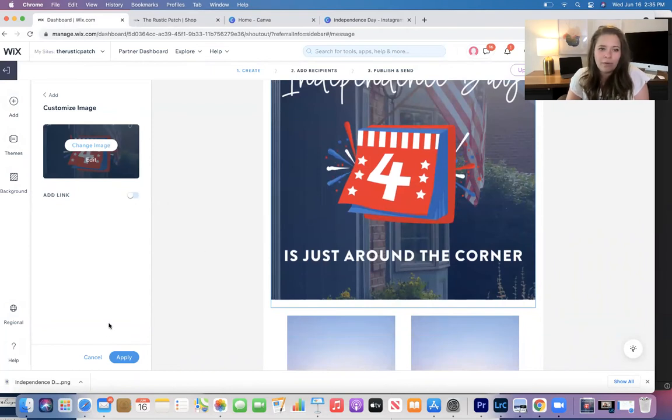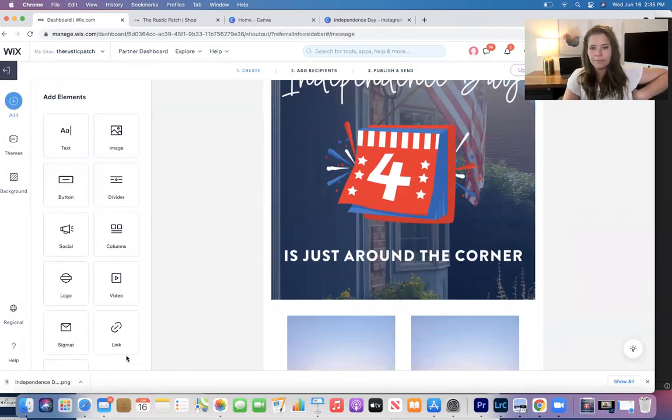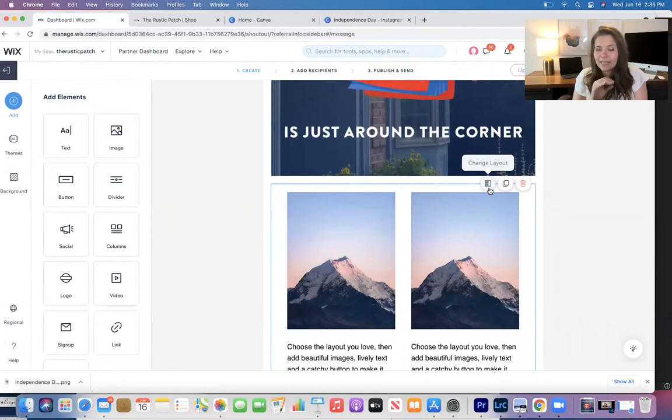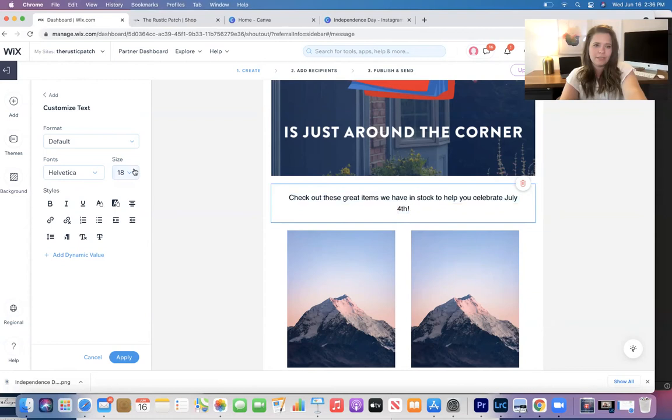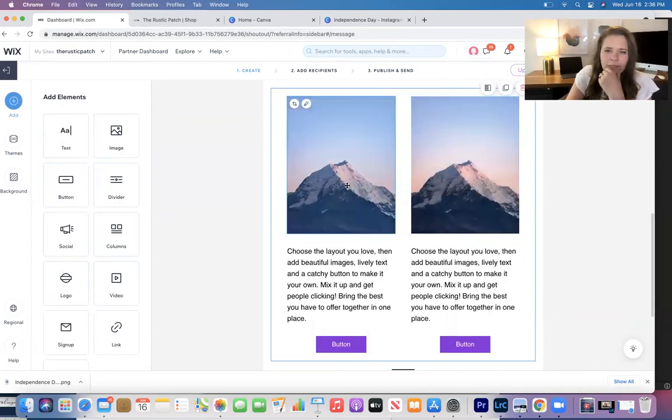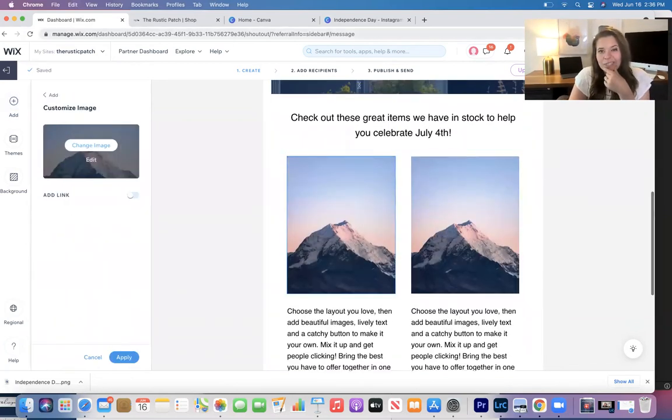Then we are going to click apply. Now, I would love to use a little header or heading here that says something like, don't miss out on these cute products to make your 4th of July extra special, or something like that. I'm going to make that just a little bit bigger because it's more of a heading. Okay, cute. Apply. So here I want to highlight that cute t-shirt, right?